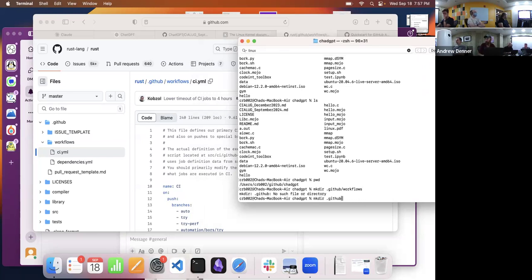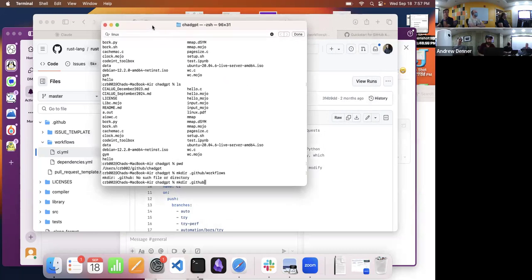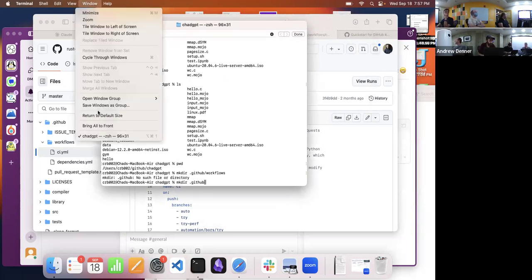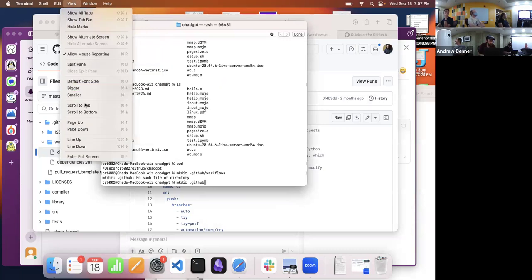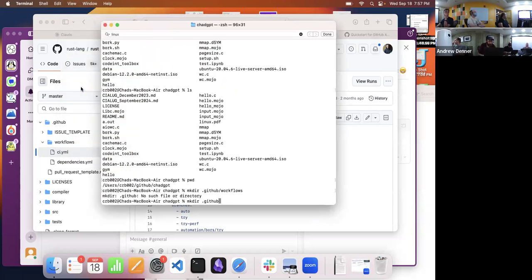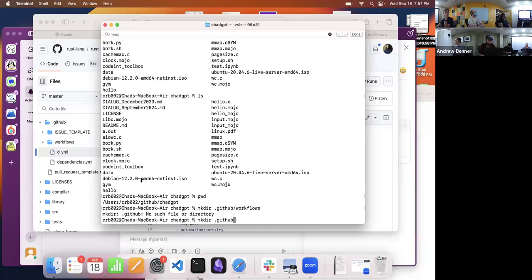Don't see a section. Can you see this, or do I need to increase my font? A couple clicks I can. Let me pull this up. Three clicks bigger, and we should be good. Bigger. Bigger. Yeah, there we go. Works for me. Okay.